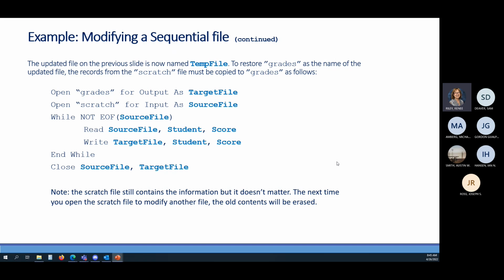Now, important point though, we created that output file as a temporary file, our scratch file. So our grades file now is obsolete, right? It's not our newest version. This scratch file is the newest version of our grades file. And we want to make sure that it's the one that anybody would read if they want to read the grades file. So in this example, they're just taking the scratch input file and now writing it back out to grades.